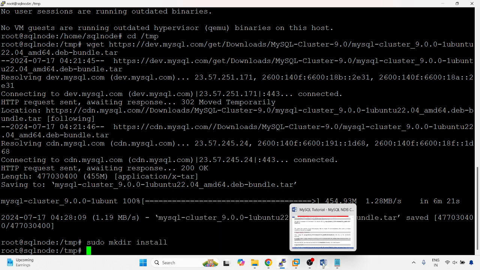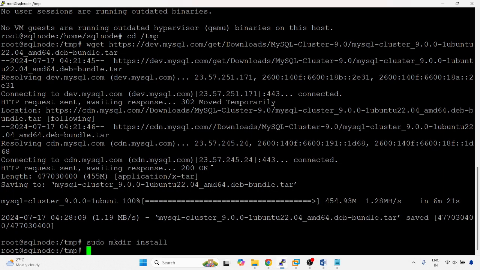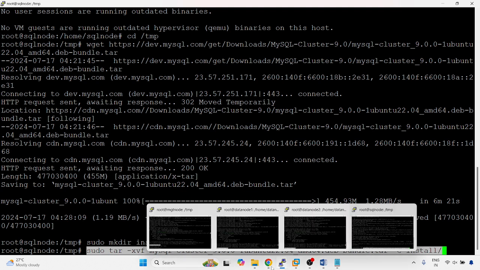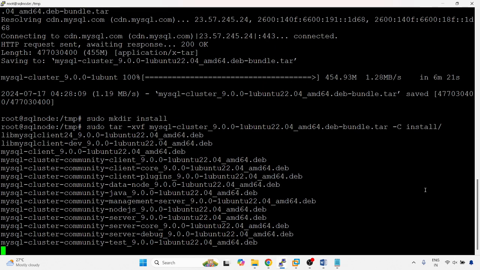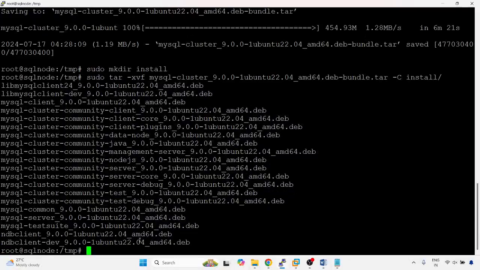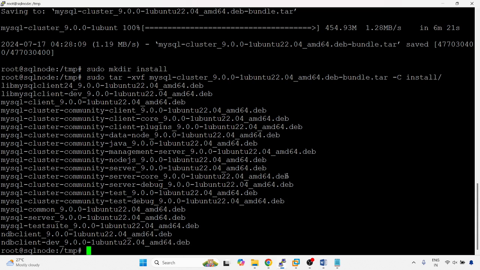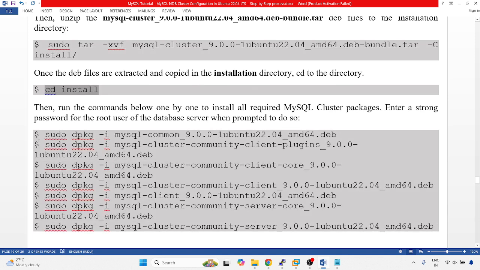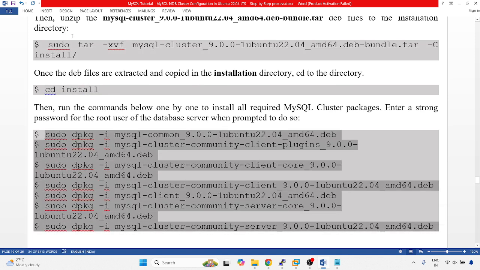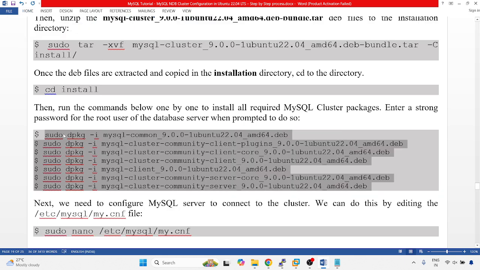Okay. Then I'm running this command. This is a simple command. So here the Debian package is there, the tar file is there. I'm going to extract that file inside the install directory. Extraction is completed. Now go inside the install directory. Here I am running all the packages. So these are my packages. One by one I'll run them.